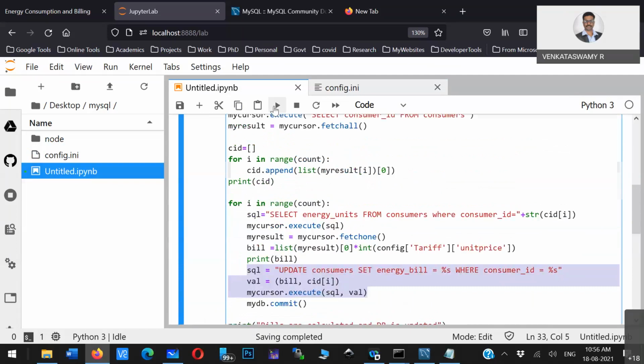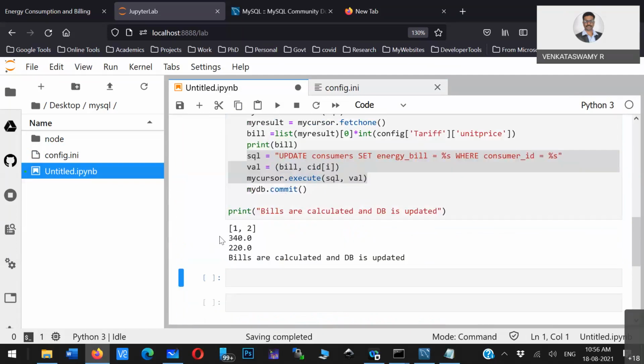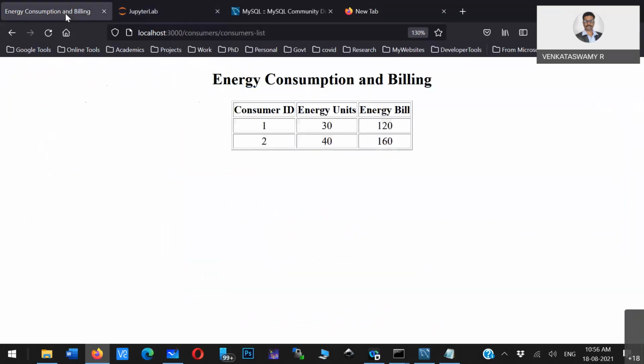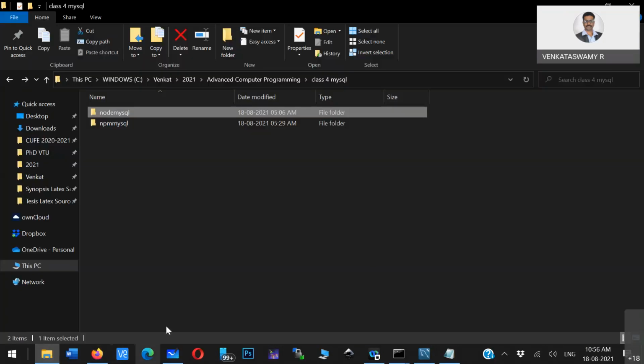I'm just running this program. Now it is a different value, and if you see this particular table, the new updated values will come here, because this is a different database. I'll take another 2 minutes.